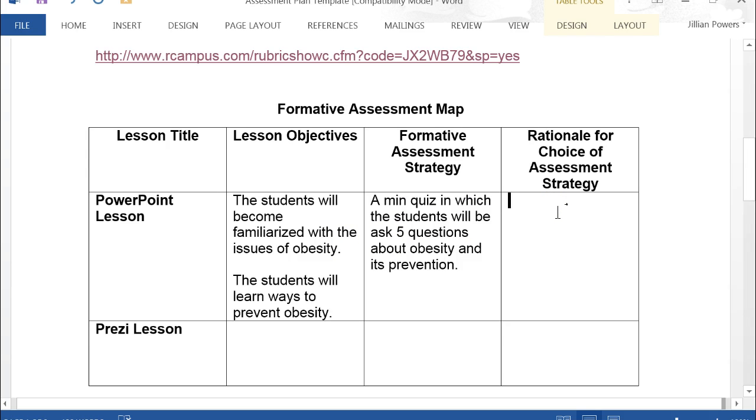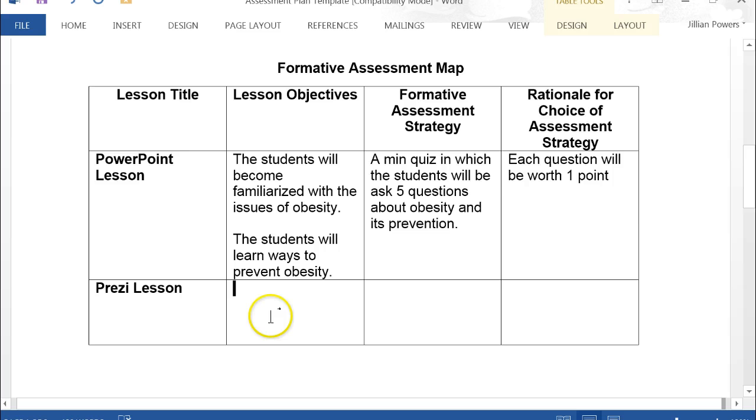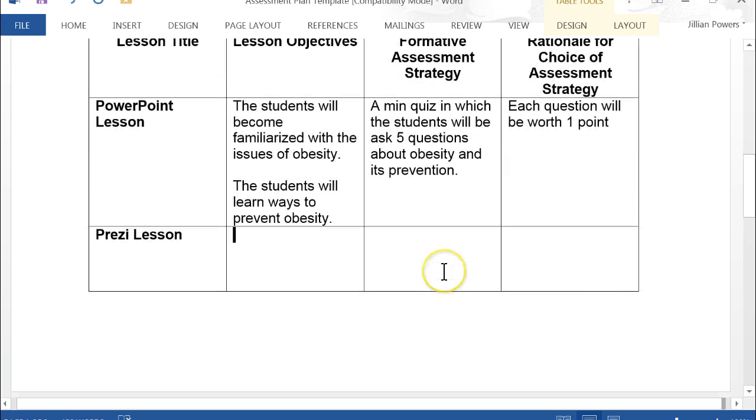Well, I said it was 5 questions, so maybe each question will be worth 1 point. That's a pretty straight up way to evaluate a quiz. Now let's go do the Prezi lesson, because I don't want everything to be a quiz for every single lesson.